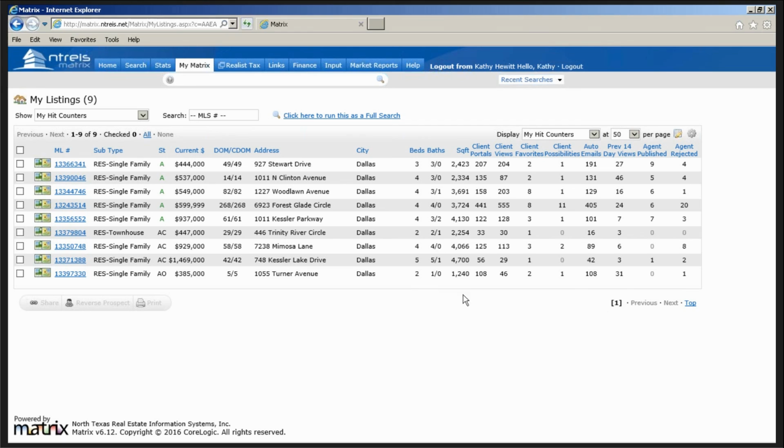But now there's a new information over to the far right. Okay? The very first one you see is Client Portals. Okay? So we're going to look at this first listing. Client Portals. So that means, and if you take your mouse and hover over the word Client Portals, it's going to tell you the number of portals your listing has reached by direct or auto email. And this column is automatically recalculated every evening. Okay? So this is telling me that this particular listing that's at 927 Stewart Drive, it has been in 207 client portals. Okay? Now remember, that means either it's been sent out as an auto email or a direct email to your client.